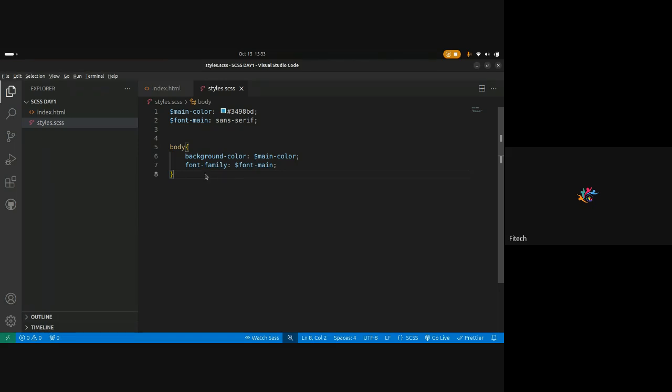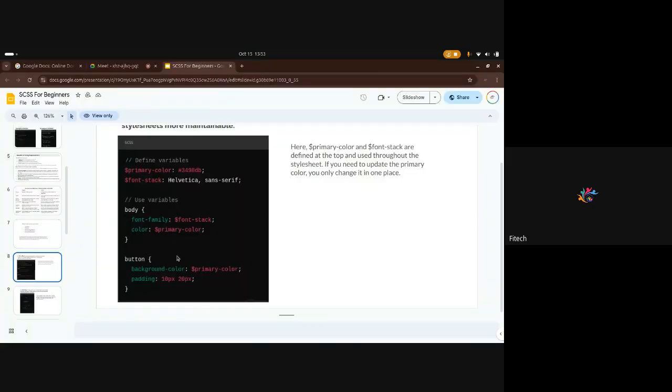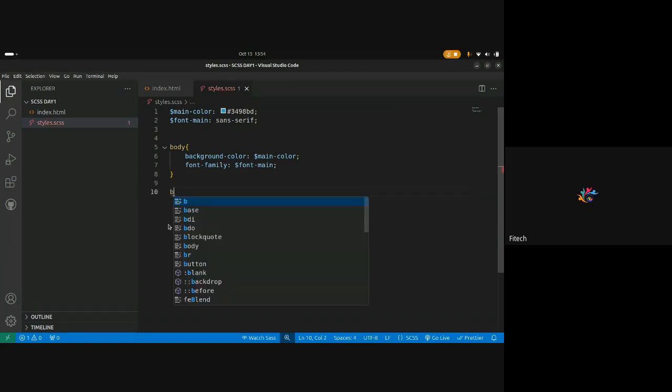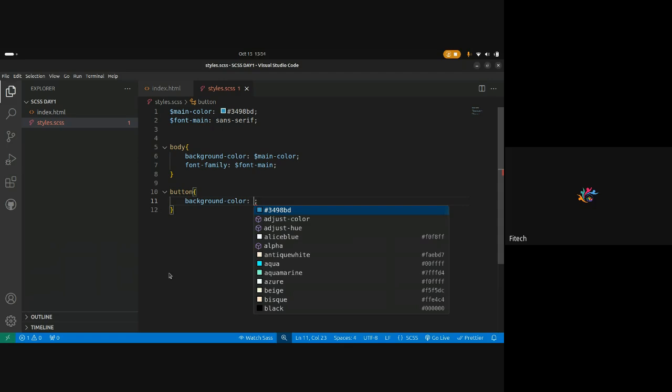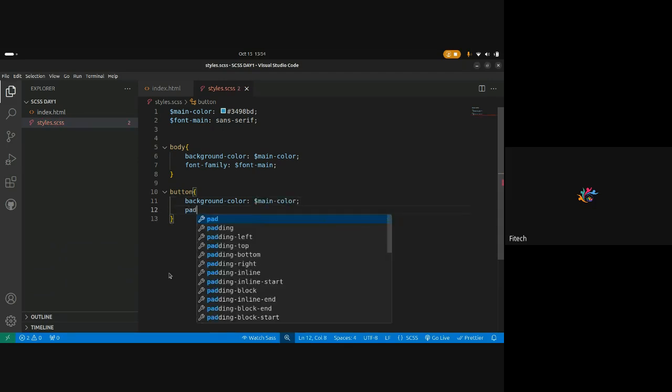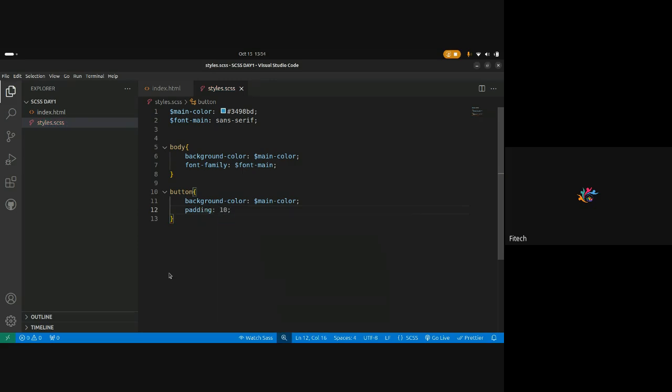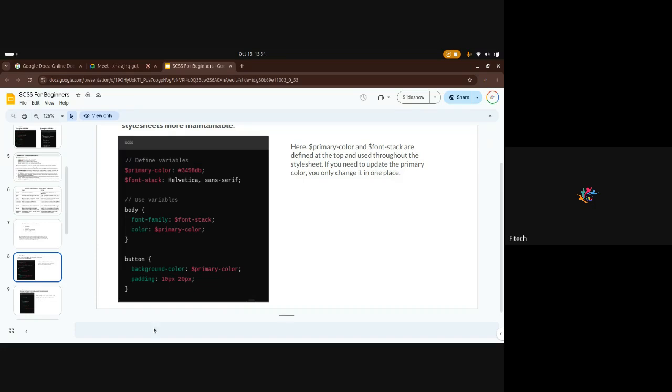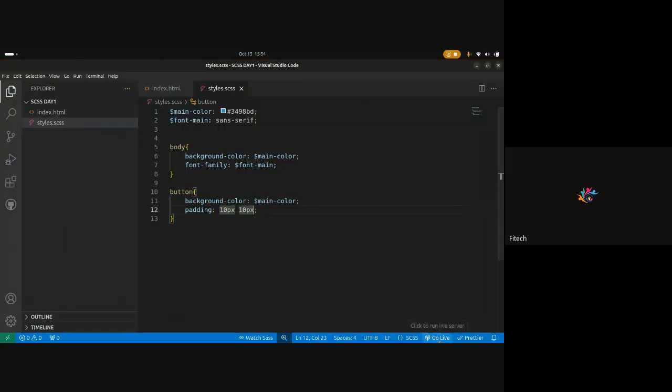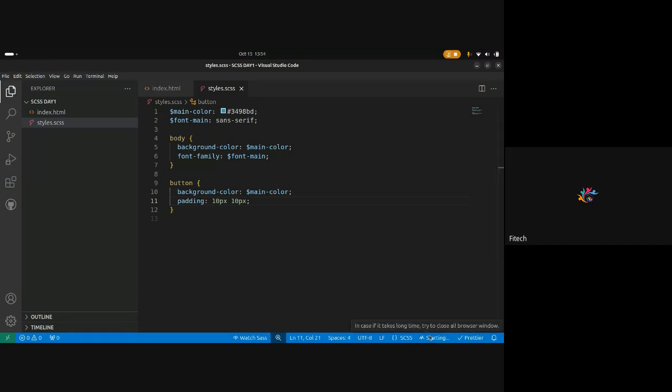So for our button, you can say button, let's go back. So you can say background color. We want it to still be main color, right? And then padding of 10 pixels, for example. All right. So let me go live and see this. Let's go live.